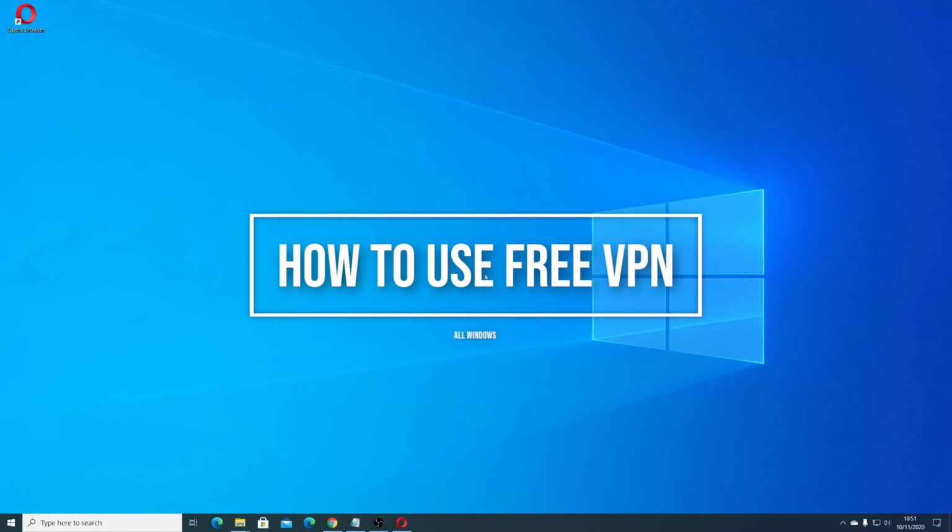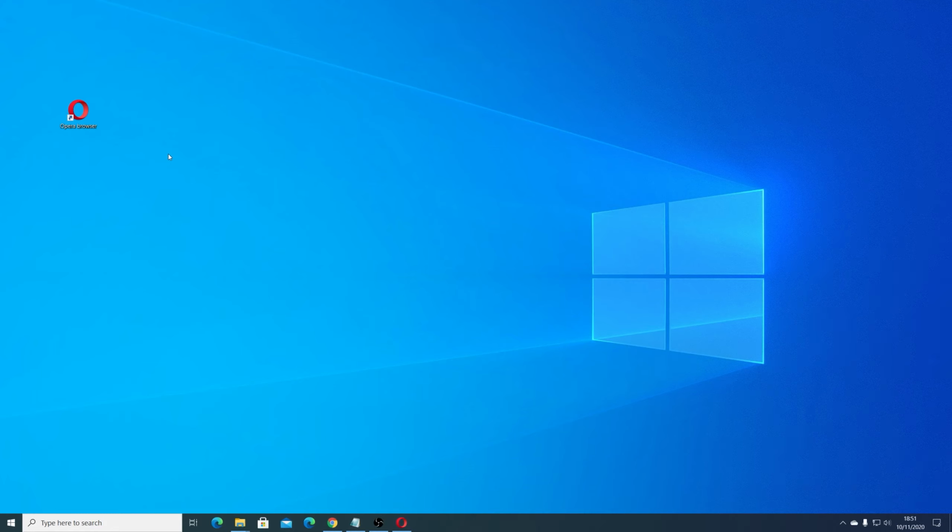Hi guys! I will show you how to use free VPN in Windows without installing any VPN client. So all you need is the Opera browser. Probably it's the easiest way to use VPN. So if you don't have this one, please download and install it.